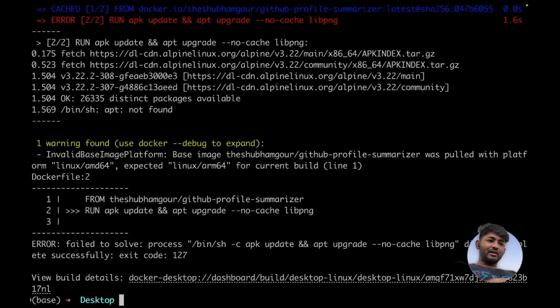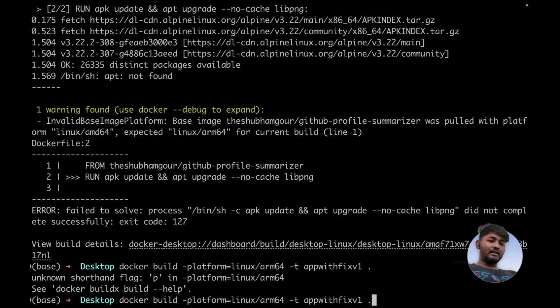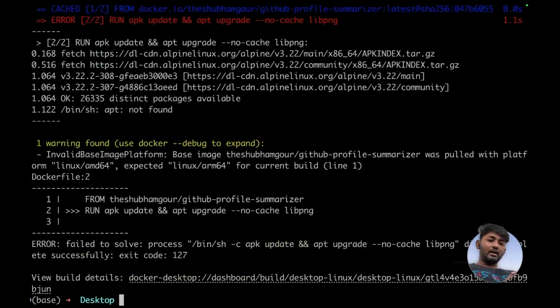Here we are getting an issue saying invalid base image platform. It says the expected platform is linux/arm64. So while building the image, you have to provide the platform name: --platform linux/arm64, and then try to build it again. One second. Now this time things should work.